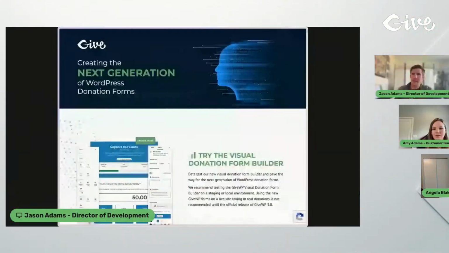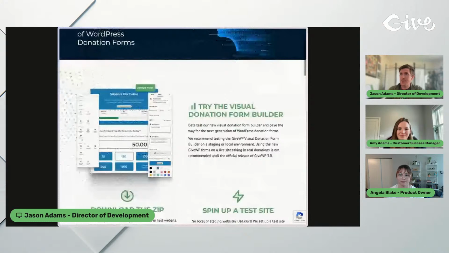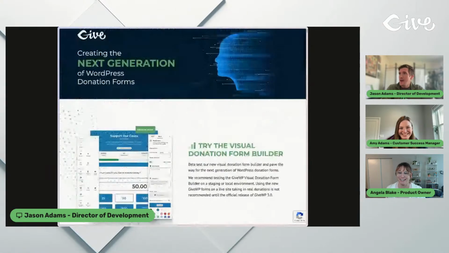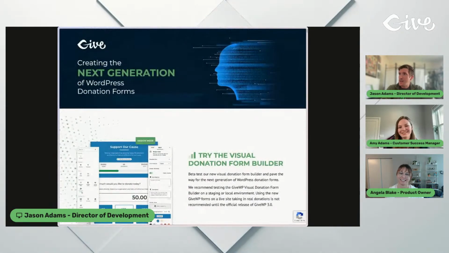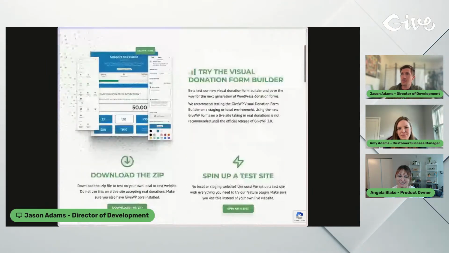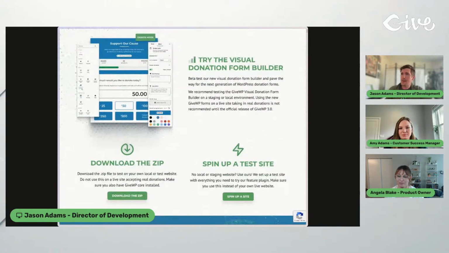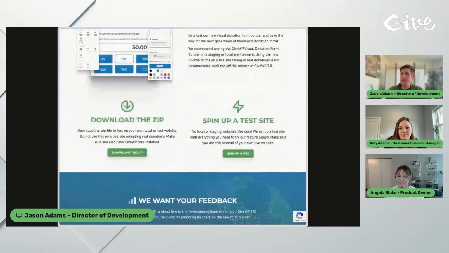Exactly. Would you want to go ahead and give us a quick walkthrough, including how to submit feedback? You bet. I'm going to do something brave or foolish, depending on how you think about it. So this is our landing page for givewp.com, where you can learn more about the feature plugin.